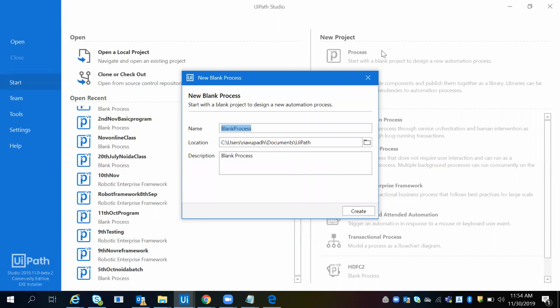By default we are getting the name called blank process. So we have to create the name. That's why I will give the name. You can take any name, like Himanshu. I can give Himanshu online training, and you can see here we are getting the location, see user.